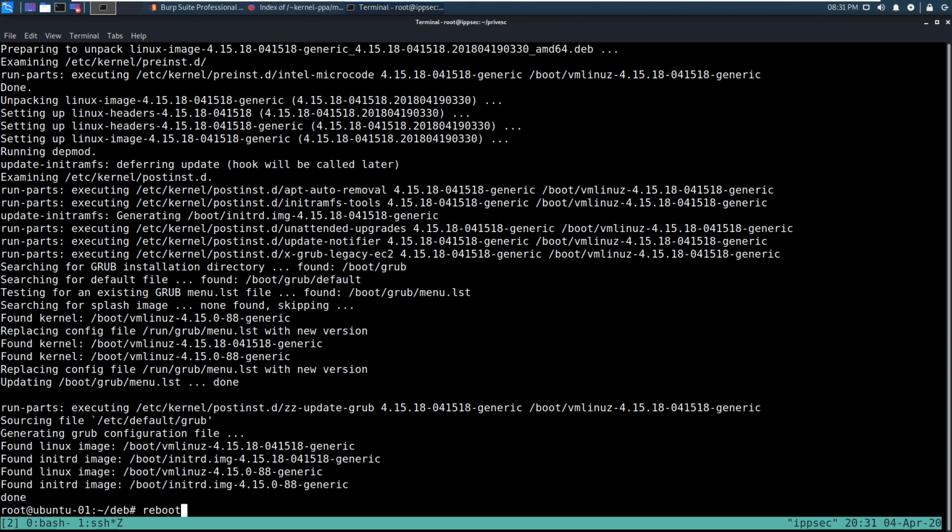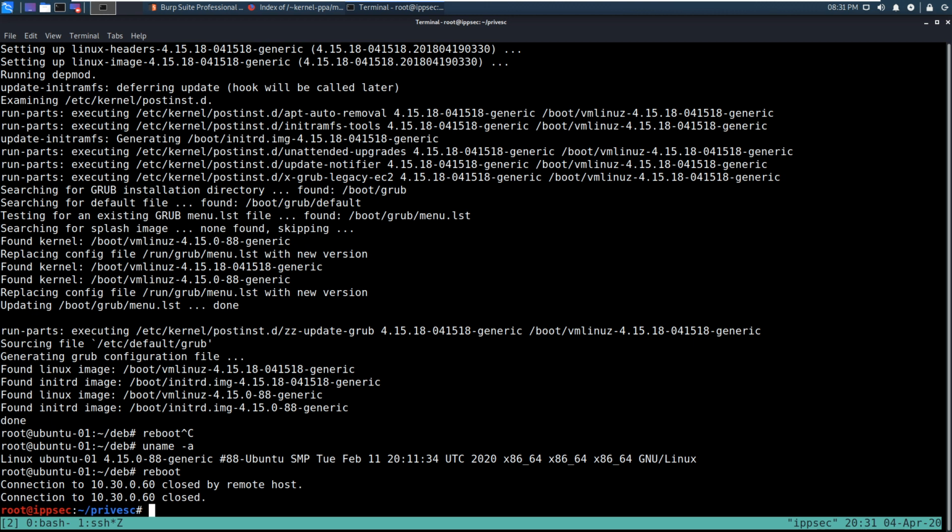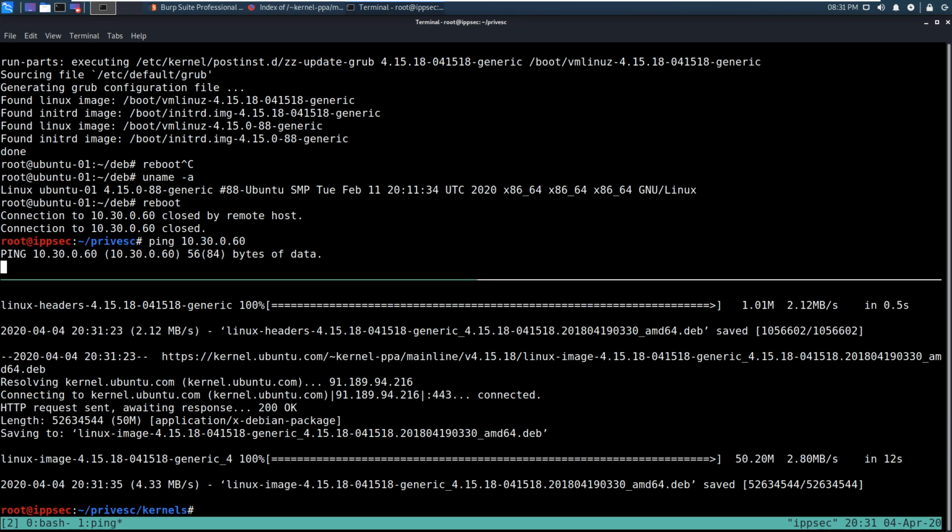We're just going to reboot and see if we get to an old kernel. So again, uname -a, we see February 2020. Hopefully, when we reboot, we go down to 2018. So ping 10.30.0.60, and we'll wait for that to come back and check on chat.